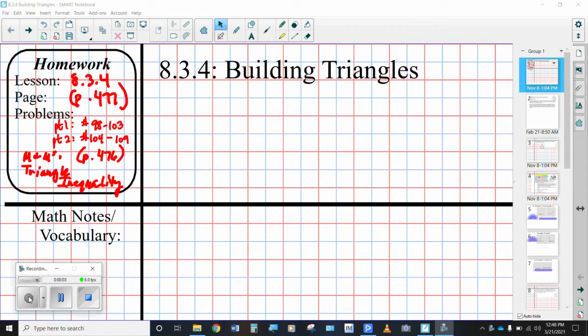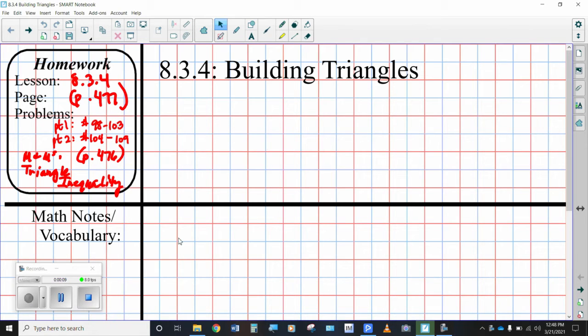Alrighty, last lesson of chapter 8 is 8.3.4. We're building triangles today, and this is another one of those lessons where it's going to be a little bit tricky unless you can have tracing paper or whatnot. We're just going to do the best that we can and make this lesson work.